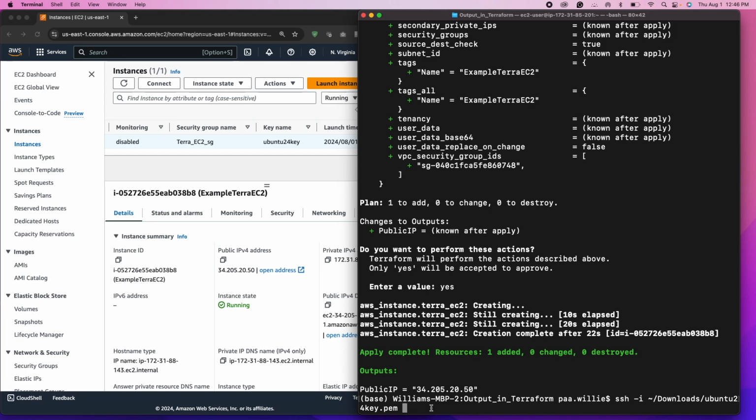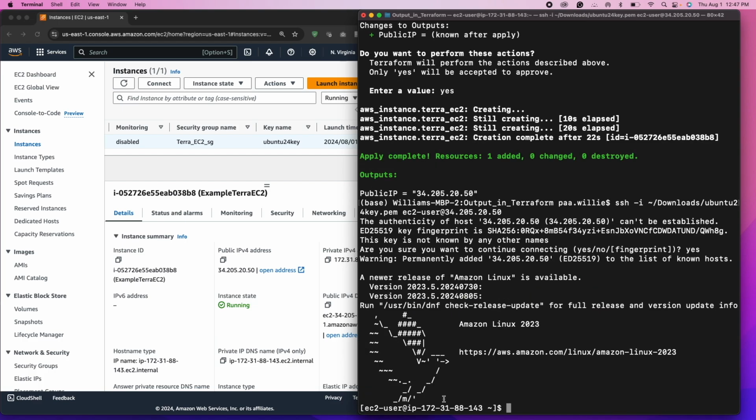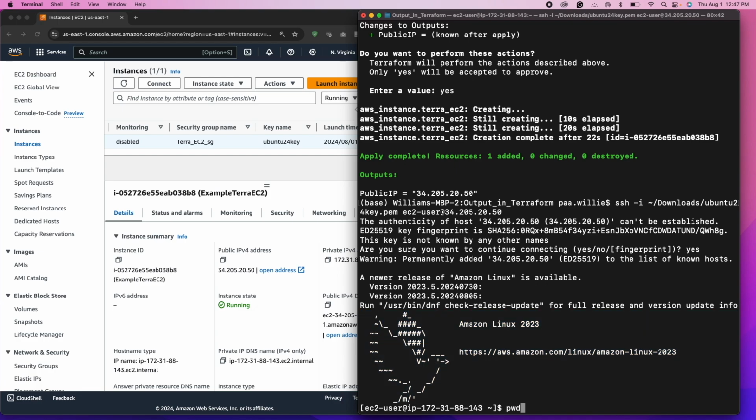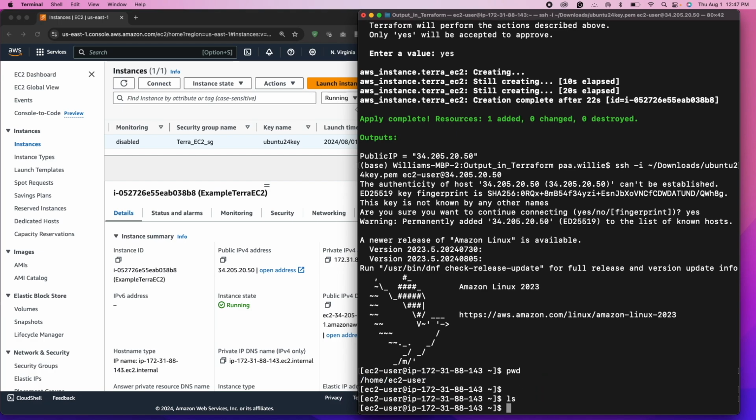Okay, so key pair, and then your user. This is Amazon Linux, so the user is ec2-user at the public IP address. Copy and paste this. Press enter. Yes. Voila. Now you are in. You see Amazon Linux. See you are in your ec2-user home directory. And just like that, you're in here.